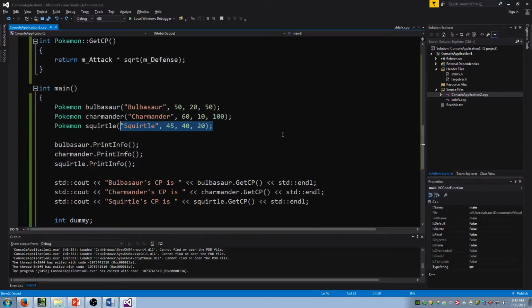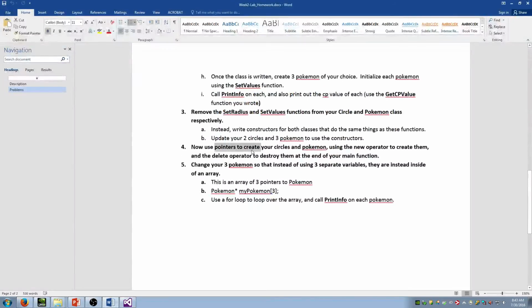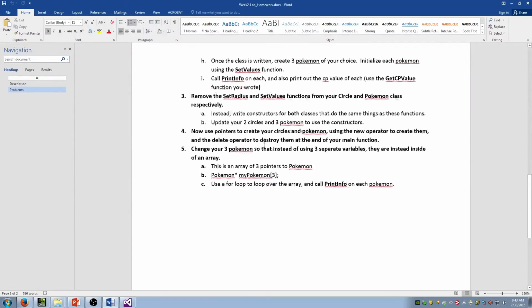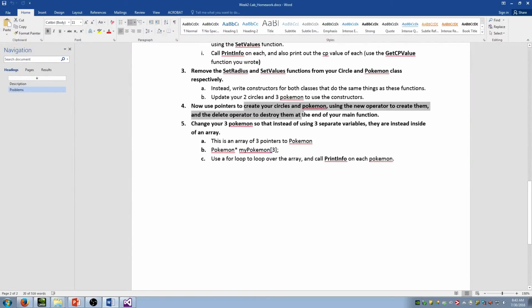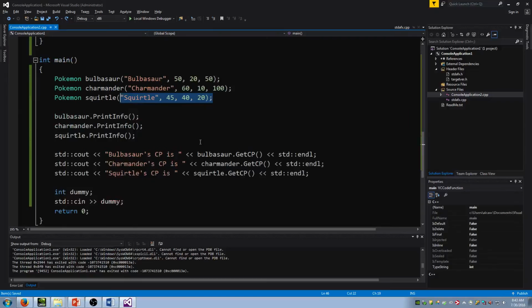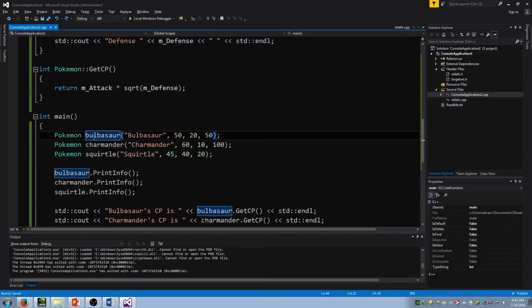Okay, I don't think I need to go over the circle one. So, all right, now I use pointers to create your circles and Pokemon. You can use the delete operator. So the key difference here is that right now I'm not using pointers. I want these all to be pointers. So I put an asterisk in front of there.